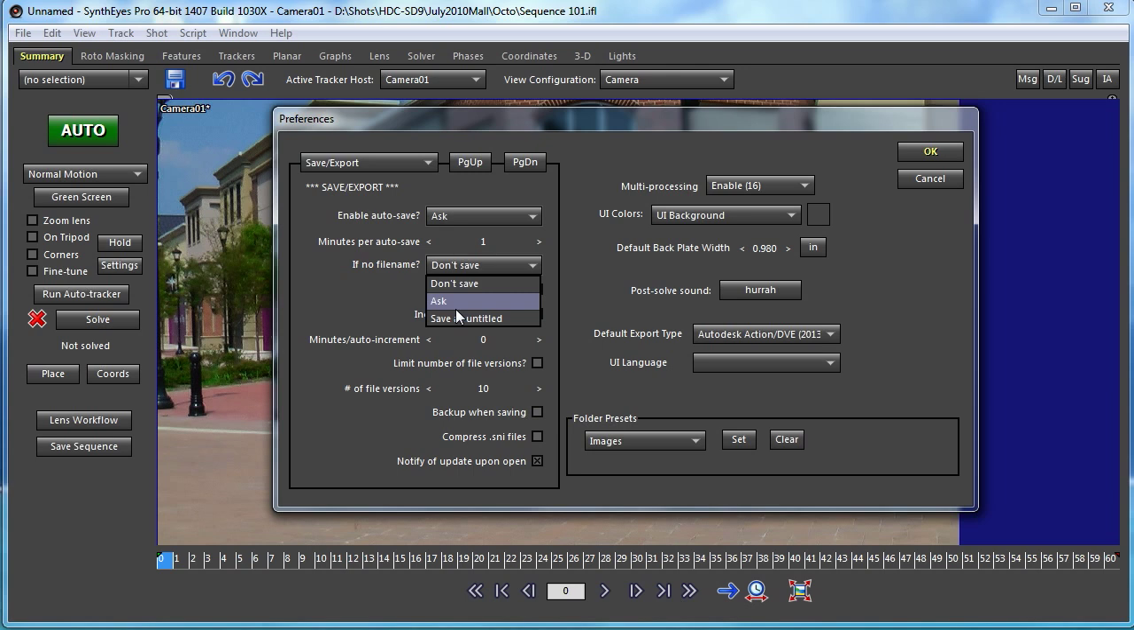Some people find it a little intrusive, so you can actually tell it that you don't want to save at all, in which case the file isn't being backed up at all. Or you could have SynthEyes just save it as an untitled file, and that's sitting out in your own little personal area as an untitled file. And that way you do have a backup if you need it for whatever reason. So those are your basic autosave options.